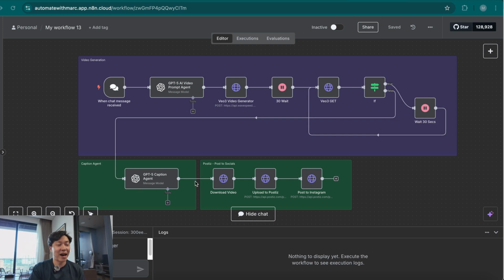But once that gets out of the caption agent, what we'll do is a three-node workflow that posts the video as well as the caption to the social channel of your choice via Postiz.